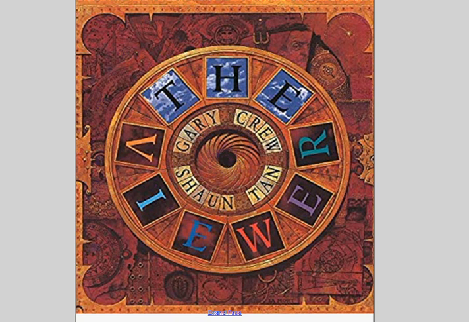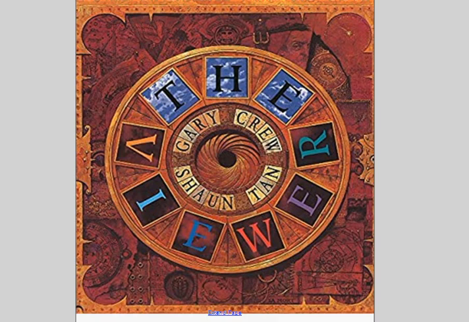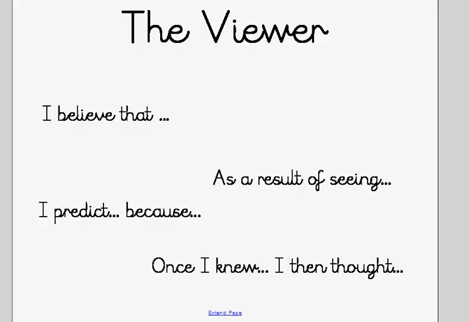So, knowing what you know now about the definitions and using the front cover, what I want you to do is to write some predictions. There are some sentence starters: I believe that, as a result of seeing, I predict because, once I knew, I then thought. So that one could be used to describe a change in your prediction, a change in your opinion. So you may have had one opinion about a prediction, and then once you've seen the front cover, you may totally have changed it. So lots of historical features on there.